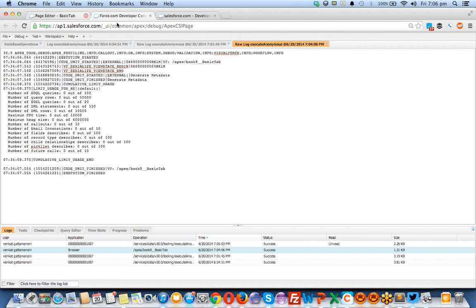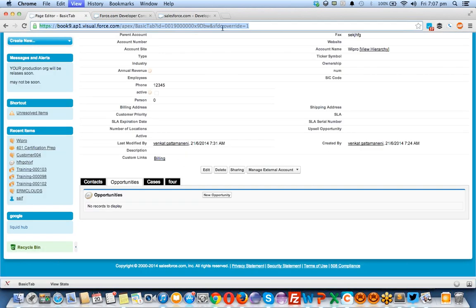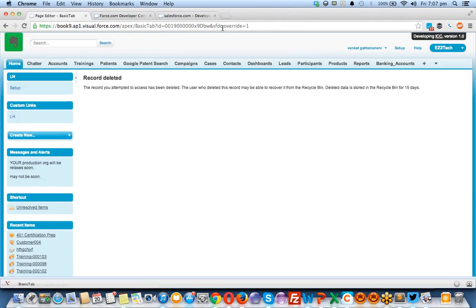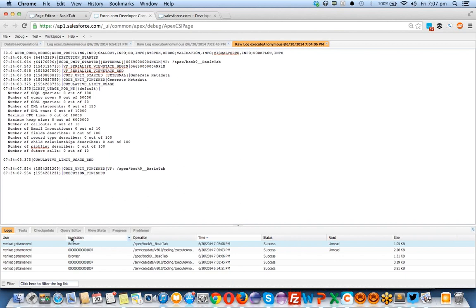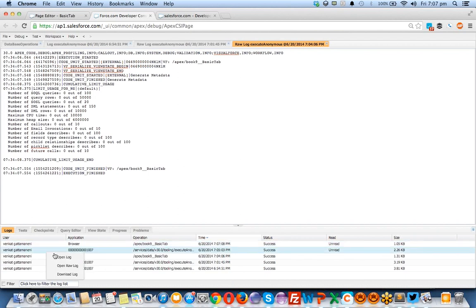Okay, and come back to our new debug log for delete. Have read the operation. Now go back to your system, click on refresh. It won't be executed. It will show some error saying the record is not available. See, the record is deleted. The record you attempted to access has been deleted. The user who deleted this record may be able to recover it from the recycle bin. And deleted data is in your recycle bin for 15 days. Okay. I have removed the record, so I can only recover the record from my recycle bin. It's in my recycle bin. Okay. And going back here, I want to open the debug log of this. Oh, okay. I have to open this debug log.